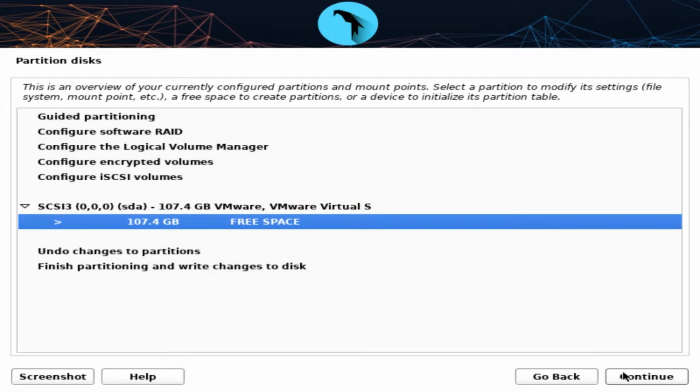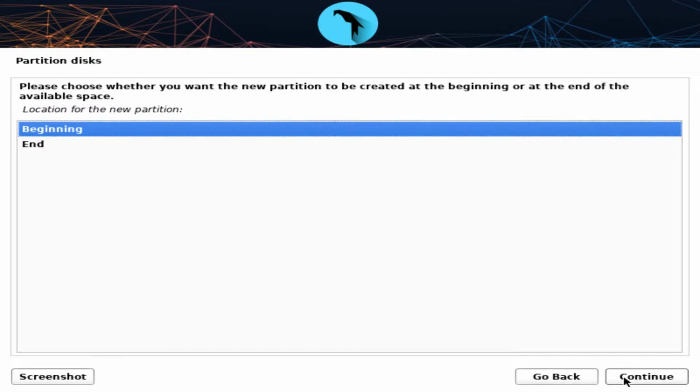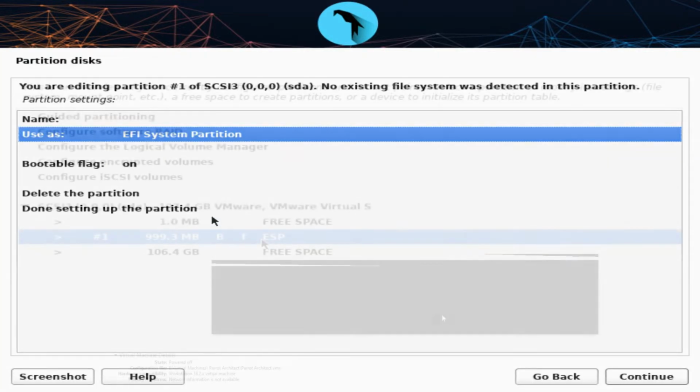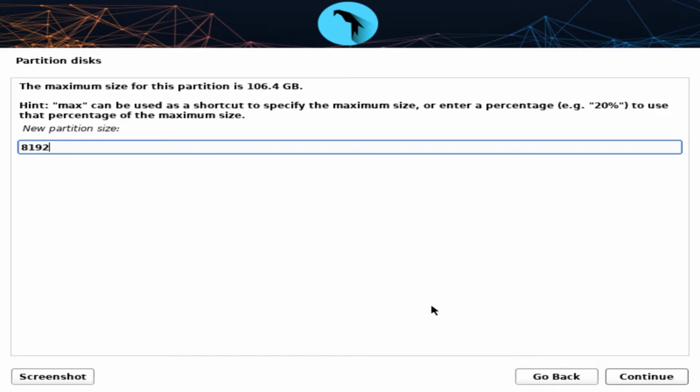Let's start creating the partitions. Start with the EFI boot partition. Create it as shown. Create a Linux swap partition.